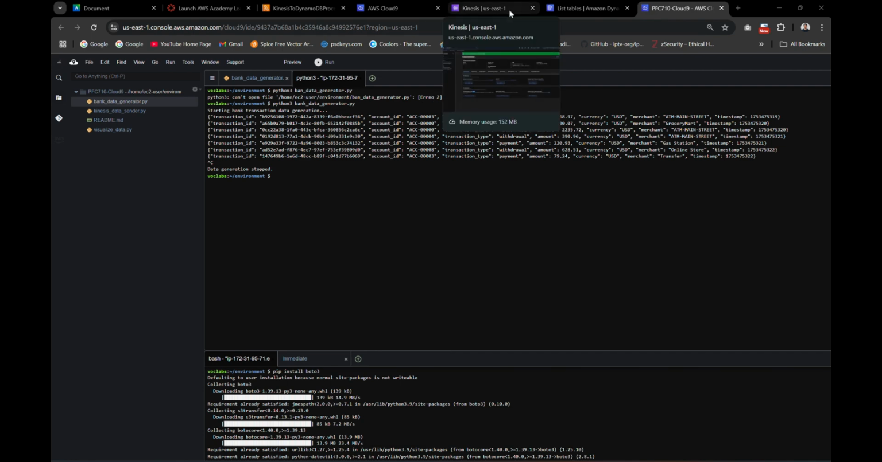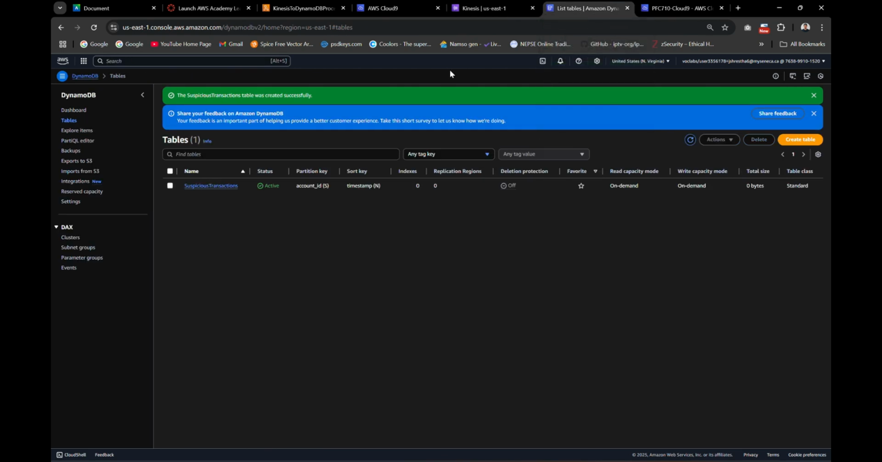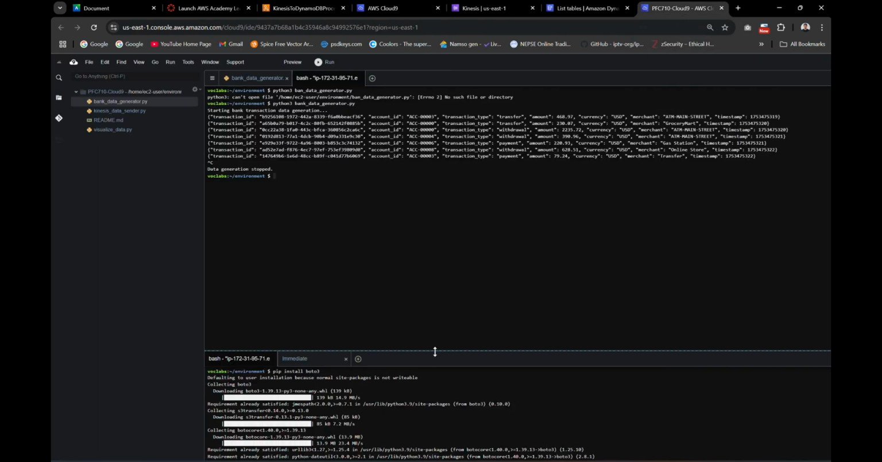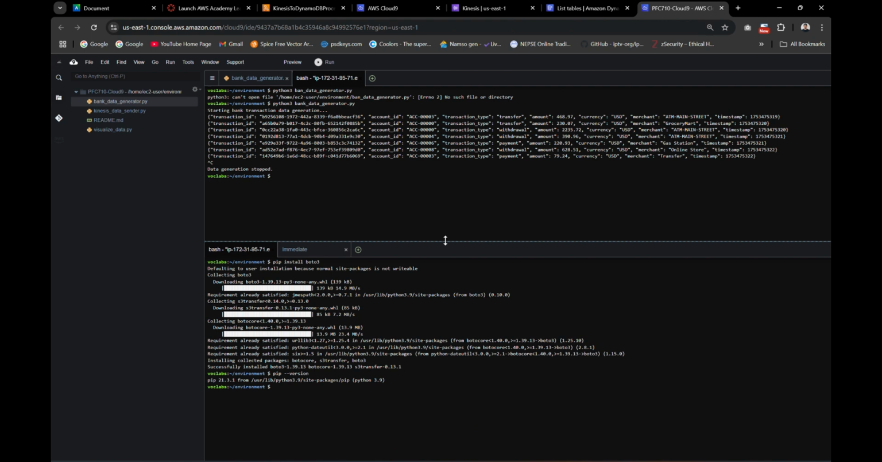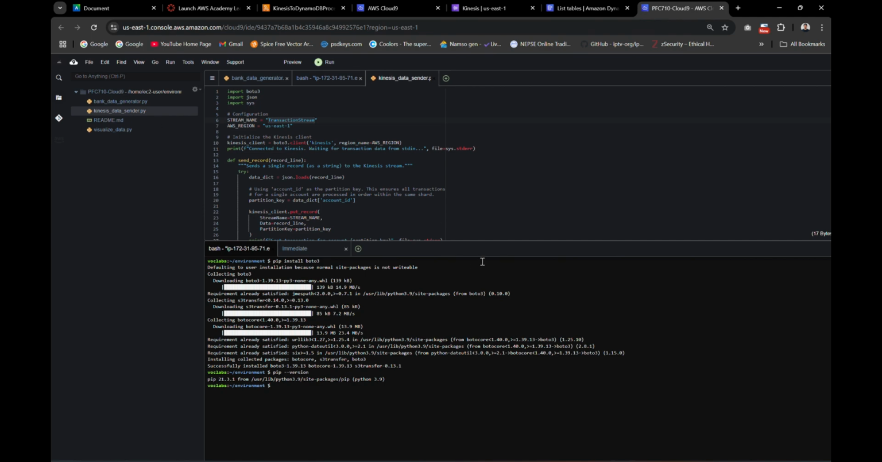After this I created the Kinesis data stream where it receives the data, and next I created a database table using DynamoDB. After that I installed Boto3 to send the generated data to the Kinesis stream, and this is my Python version. Then I made the Kinesis data sender where it sends the data to the Kinesis stream.